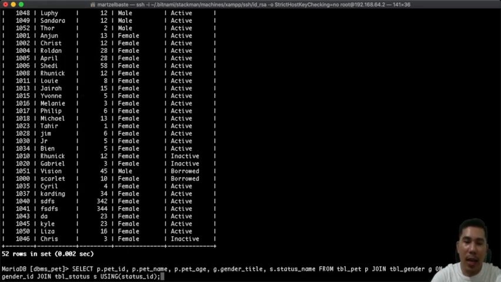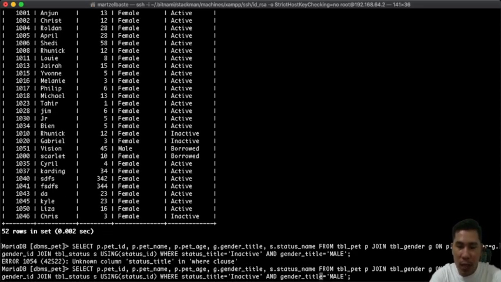So you can add a where clause, where status title is equal to, let's say, inactive, and gender title is equal to male. So let's check if there's an inactive whose title is male. Oh, what happened? So status, what is the status? Status name pala. Why title? Status name. I made a mistake sometimes.